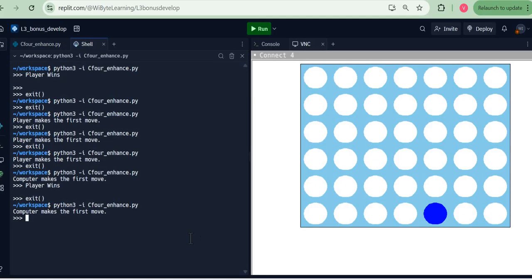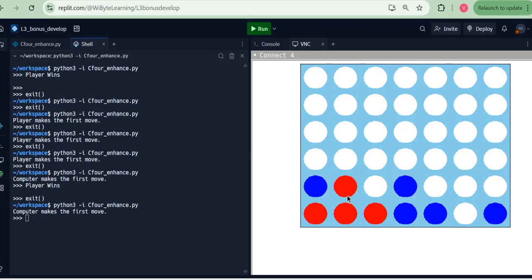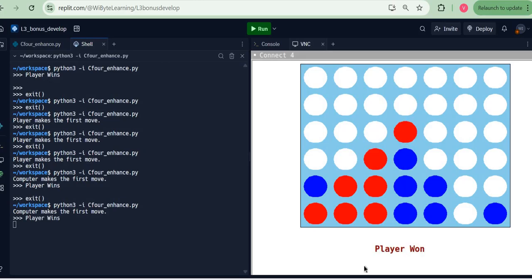Now when I run this game, it turns out that my computer makes the first move. That's why I see a coin here. But let's try to win this. Okay, so computer stopped me here. But let's say I go further. All right, so if I play this, I'm going to win this game. You notice I win, and I get a message here saying player 1.